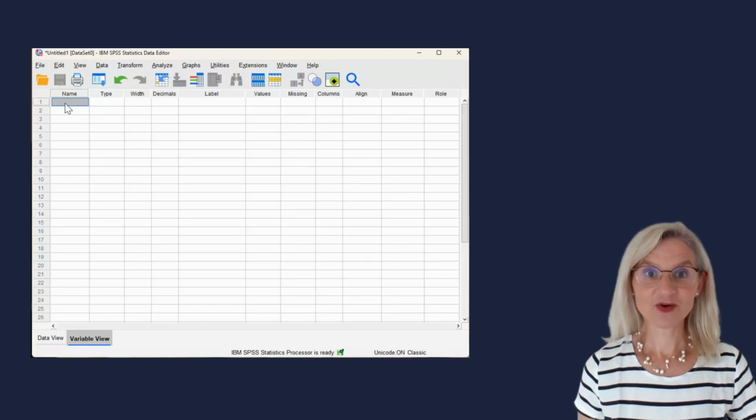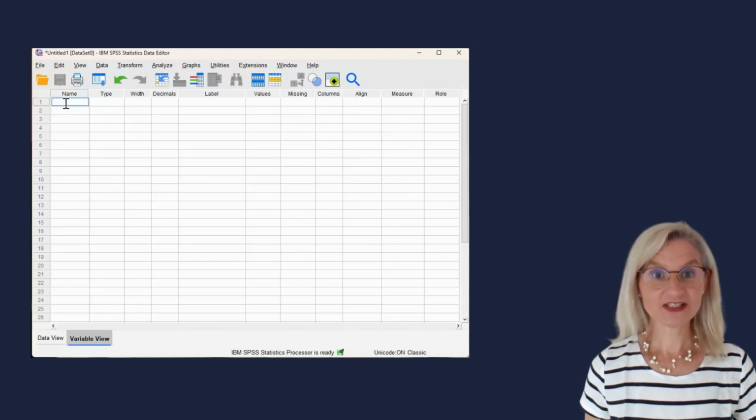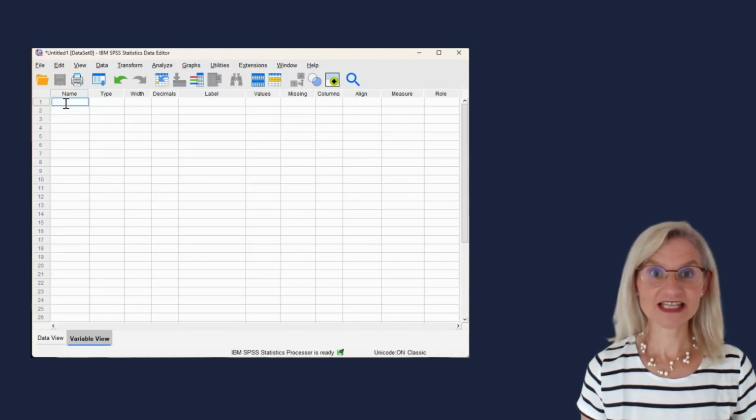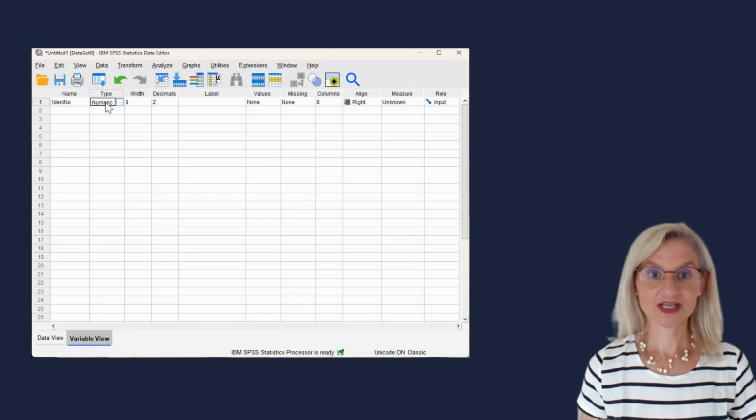In the first column of the variable view, you enter a variable name. You can choose this freely, but there are a few rules. The name cannot start with a digit, it cannot contain special characters, and it cannot include spaces. So in our case, let's call it ID. In the second column, you define the type of variable. Here we choose numeric because our identification number will be a number.